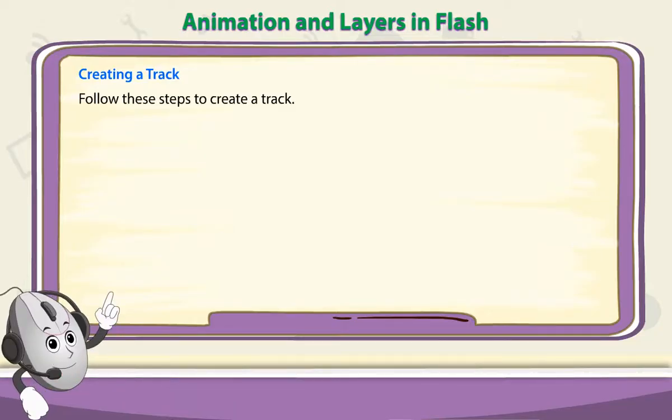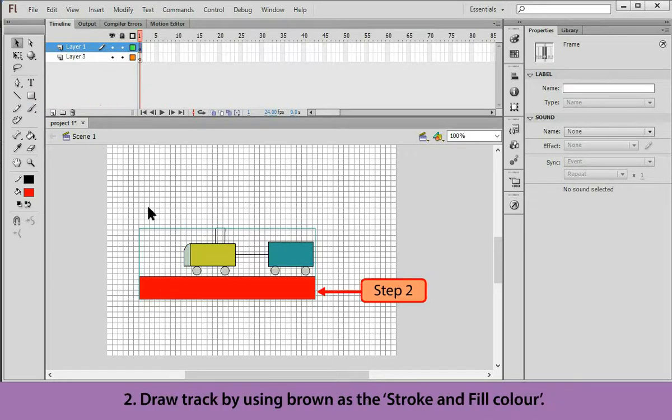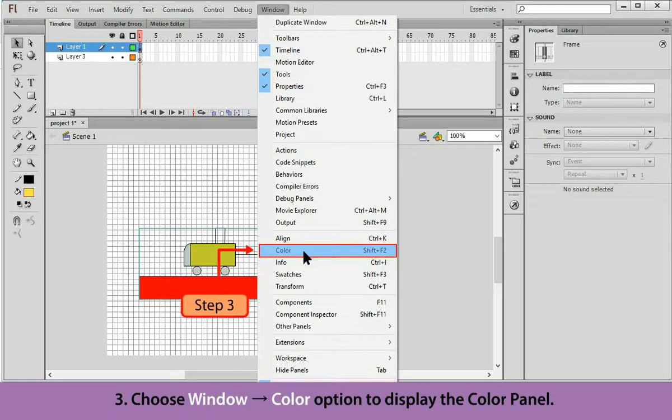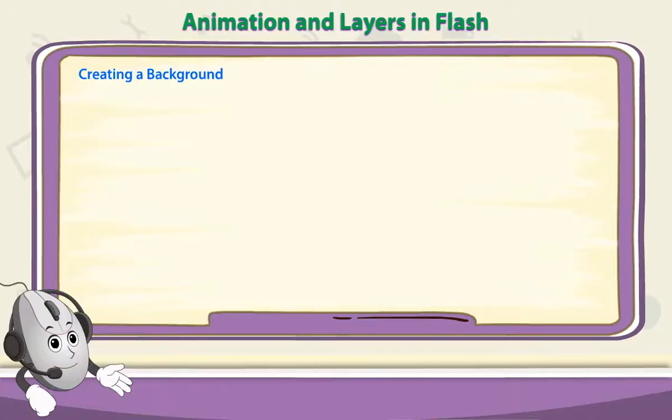Creating a track. Follow these steps to create a track. 1. Make sure that Train is the active layer. 2. Select the rectangle tool. Draw the track by using brown as the stroke and fill color. 3. Choose Window, Color option to display the color panel.